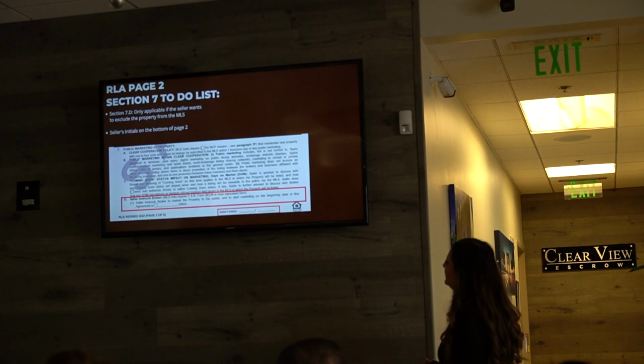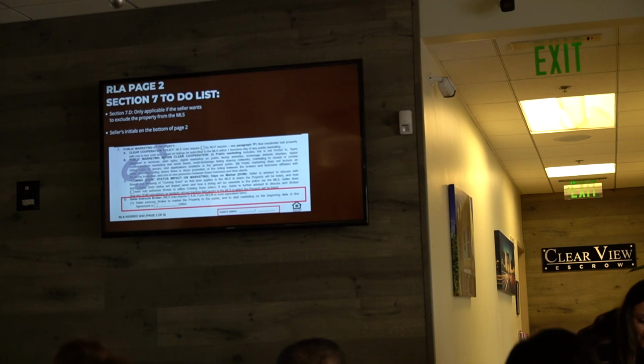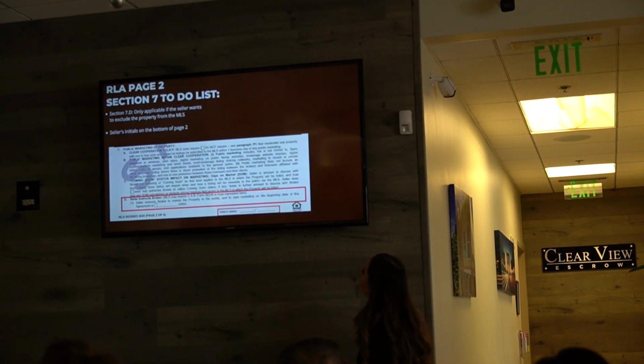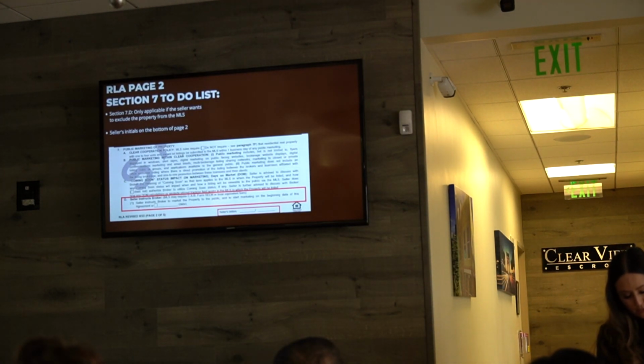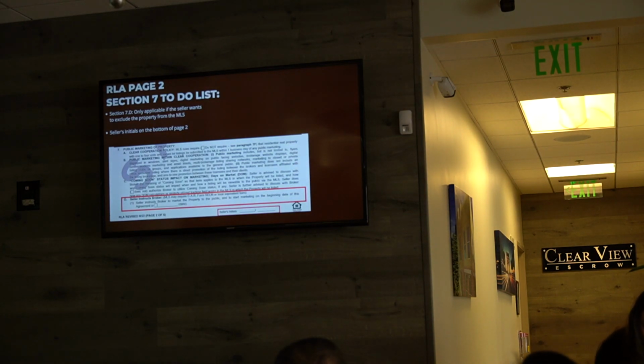This is mostly if we're just going to keep it off market. And then, of course, seller initials right on the bottom of the page. So don't forget those. The seller is going to initial on page 2 twice. Easy way to remember that is 2, 2.